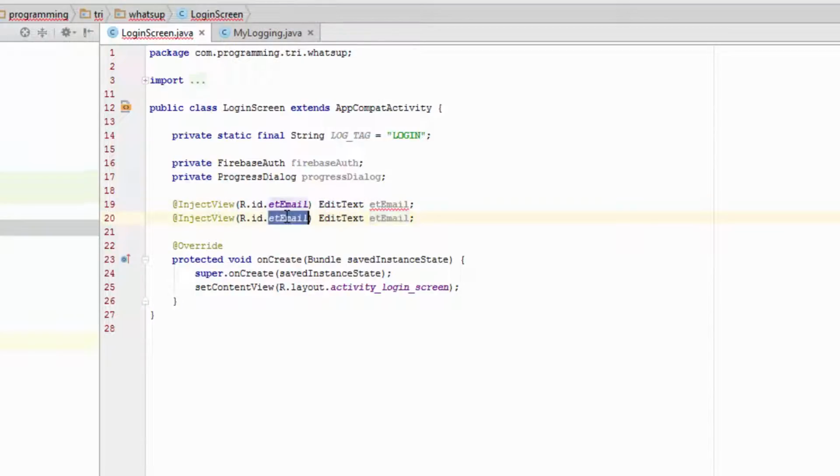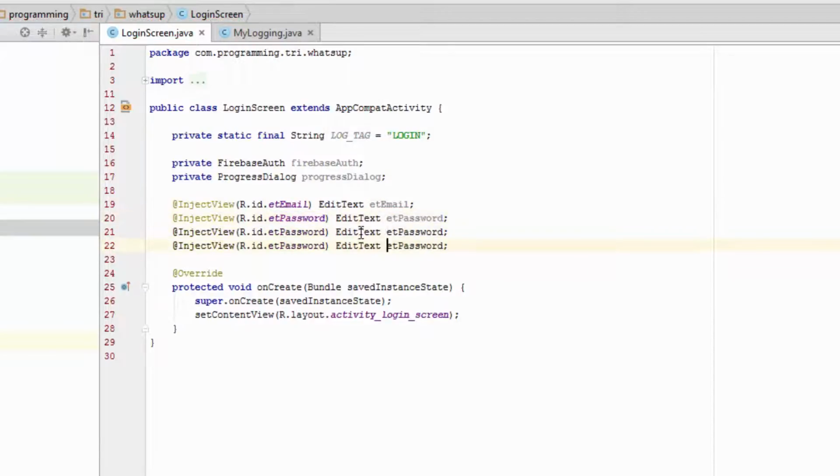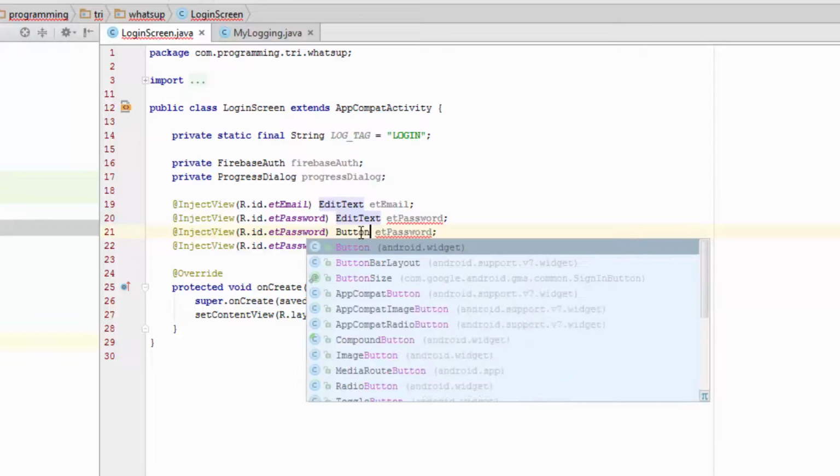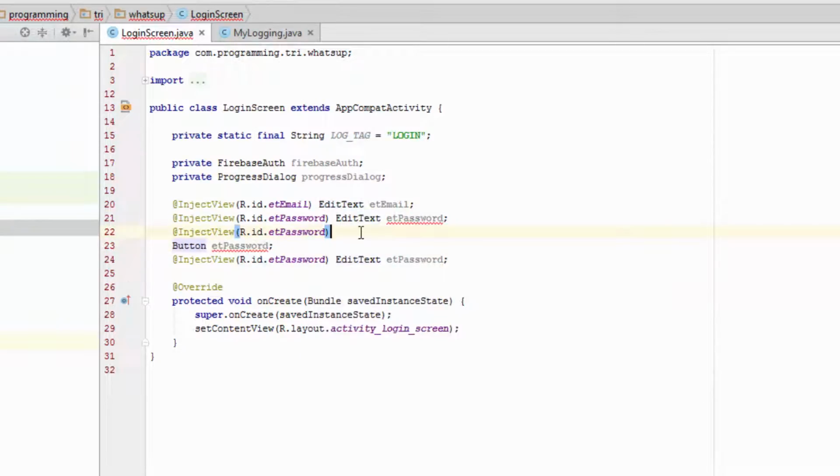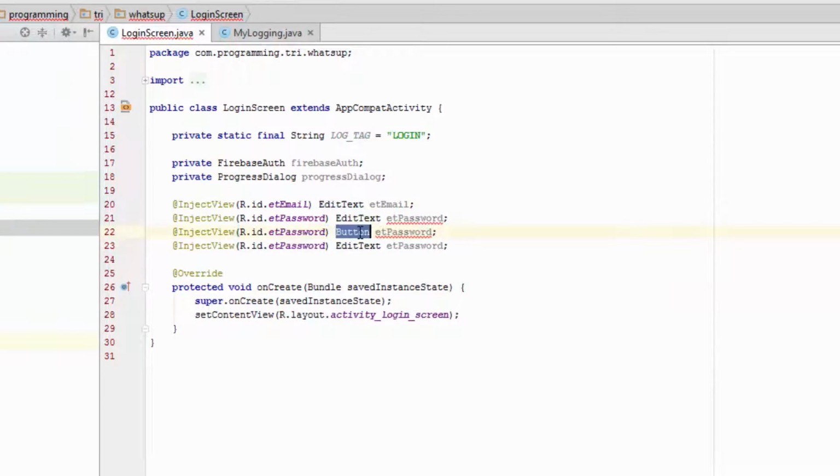Okay, so just duplicate that and call this one password then. Make that one password. And it works with buttons too, but again, the button jumps down, which makes me angry sometimes. We've got a button for login and a button for register. So just set those two up. Okay, so those are there.